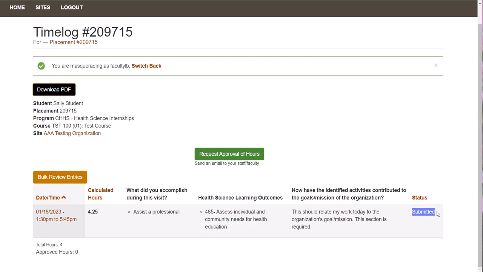This one shows submitted. That means that Sally has requested the preceptor to review and approve her hours. Once that occurs, this will change to approved. Here the total hours are those that have been submitted or entered, and then the approved hours. So right now it's 0 approved hours. Once this is approved, it'll show 4 approved hours.